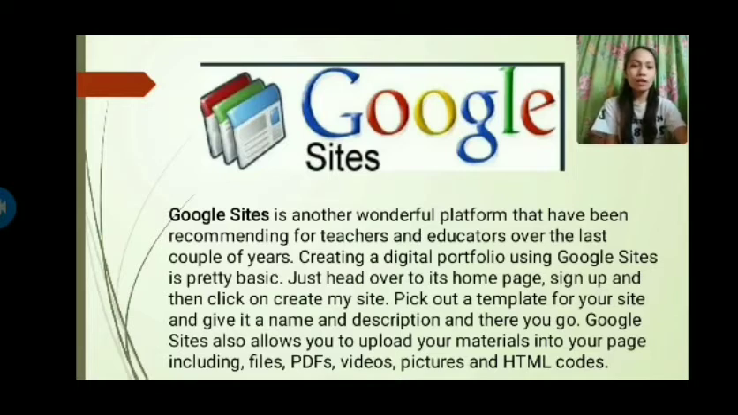Google Sites also allows you to upload your materials into your page, including files, PDFs, videos, pictures, and HTML codes. So Google Sites is a structured wiki and web page creation tool offered by Google. The services included here are Google Docs, Google Sheets, Google Slides, Google Drawings, Google Forms, and also Google Keep.